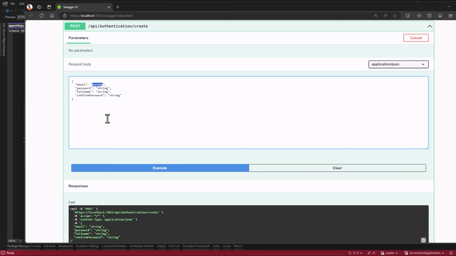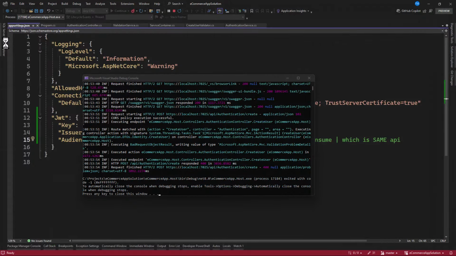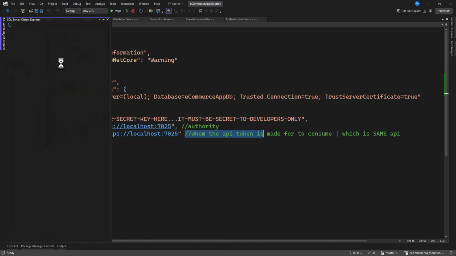Now let's provide at least meaningful ones. Let's say we have admin one, admin.com, then we have admin at 123. Whoa, I think we need to add a migration. Yes. Let me just delete the database that we have already. I'm going to start everything afresh.